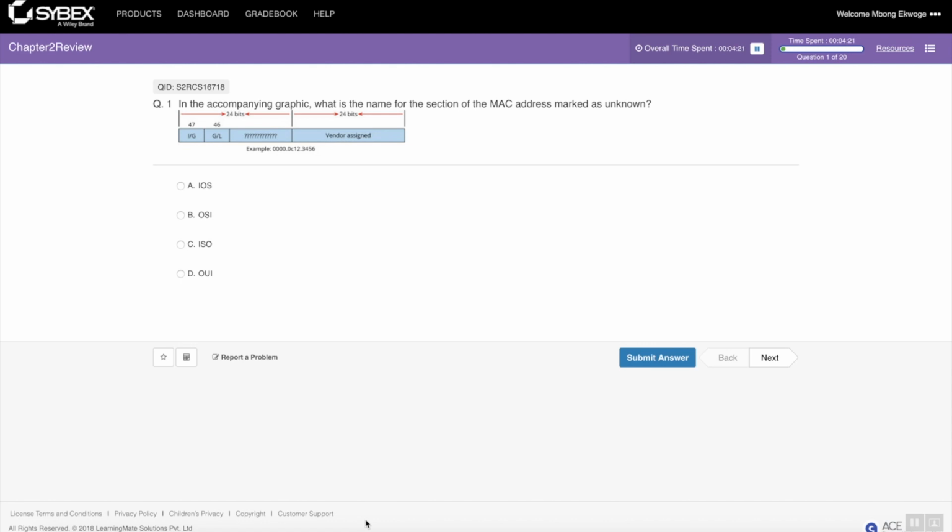The organizationally unique identifier is assigned by the IEEE to an organization. It is composed of 24 bits or 3 bytes that's supposedly unique to each and every adapter it manufactures.